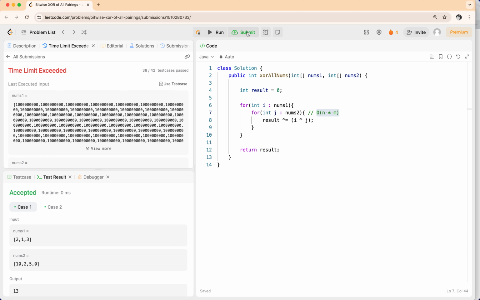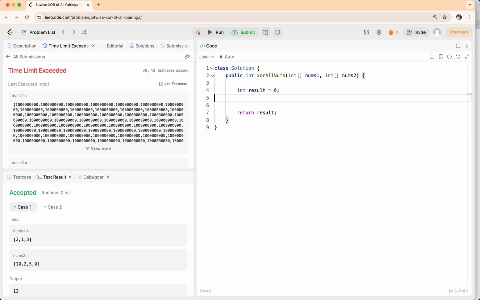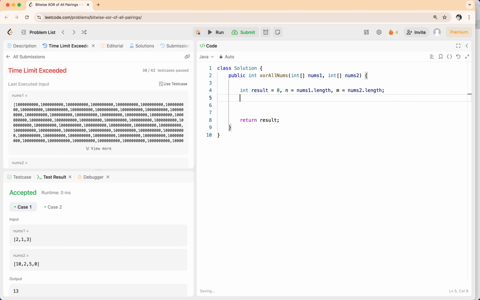But you know, this problem need not be solved like this. We can solve it in a very different way. And how can we do that? Let me explain it here. In order to solve this problem, we can create n equal to nums1.length and m equal to nums2.length, like this.